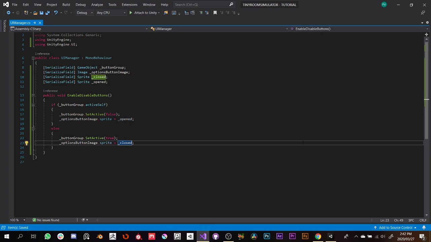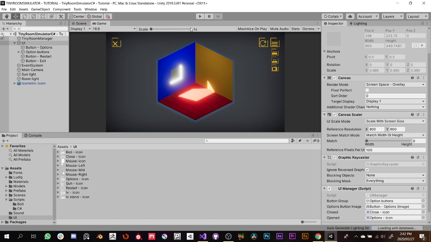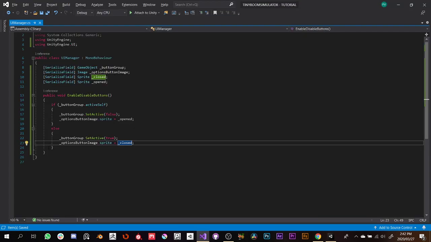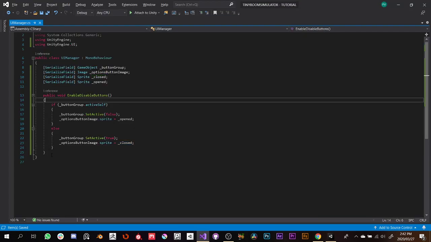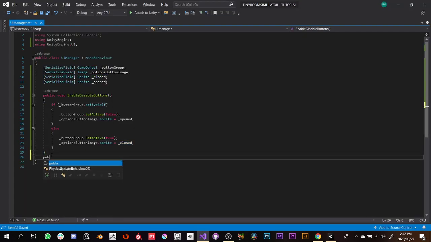So all we need to do now is just assign a restart to restart the level and a quit to quit the game. So we're going to add two more new functions outside of this one. So we're going to go down, we're going to go public void. The reason we're making it public is so the button's going to be looking for this function, and let's just say quit game, or let's call it quit simulator.